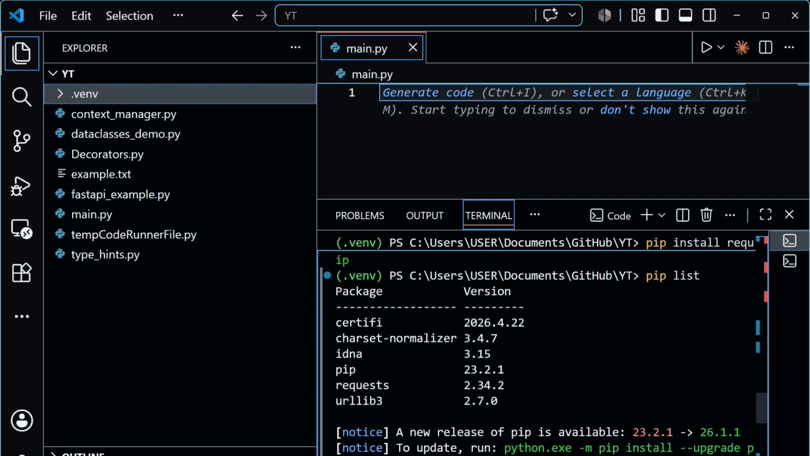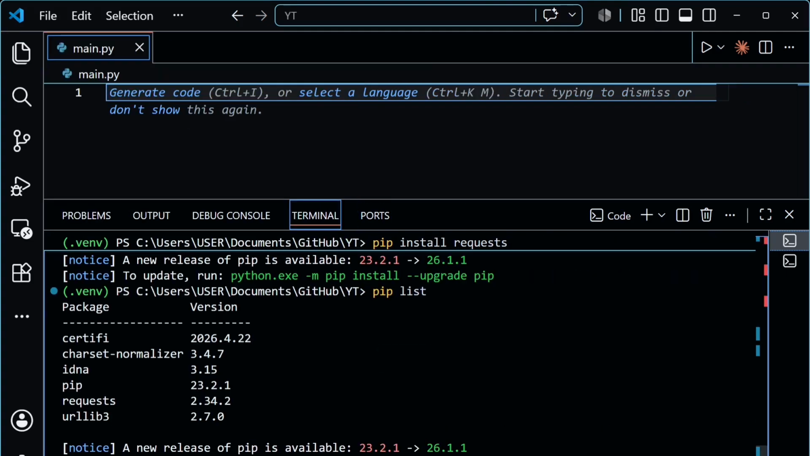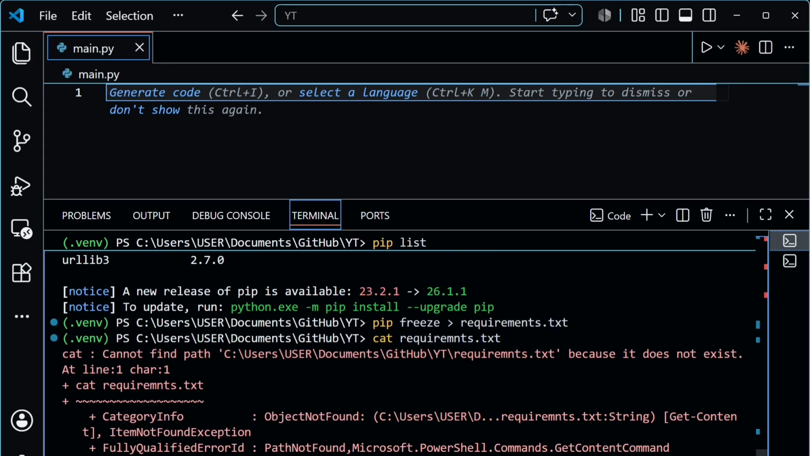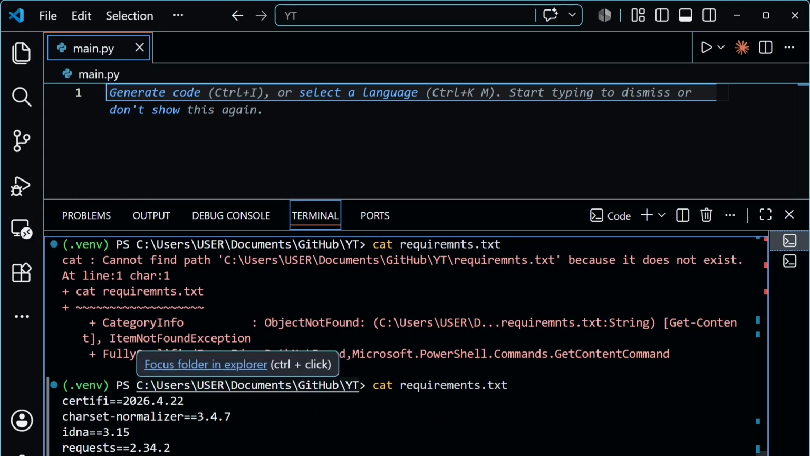Another thing we can do here is save the dependencies of this project and export them. How you most likely do this is using pip freeze. So we have pip freeze, then this arrow, then requirements.txt. We can see now, if I say cat requirements.txt, here we can see the list of all the things that are in that requirements.txt.